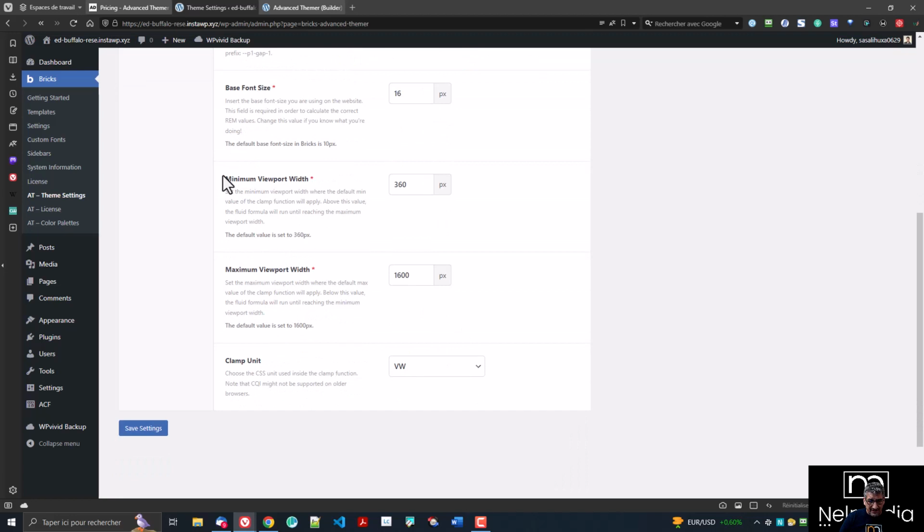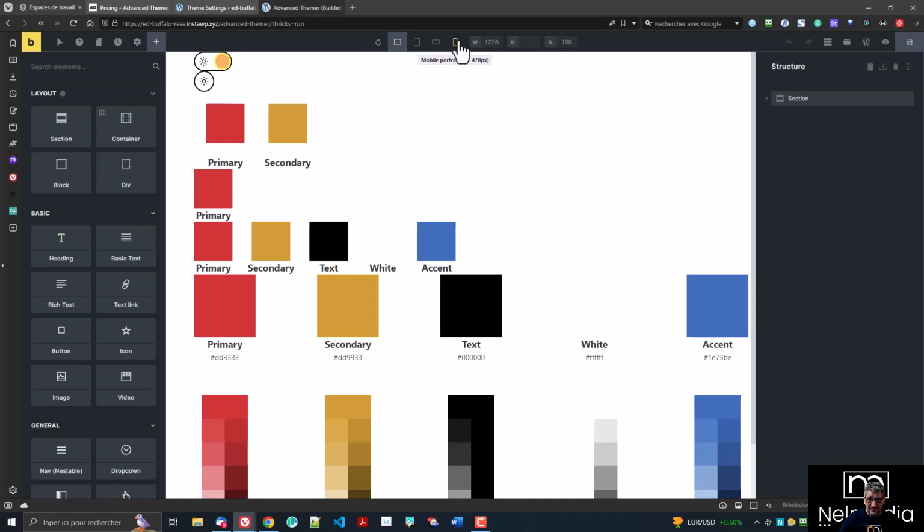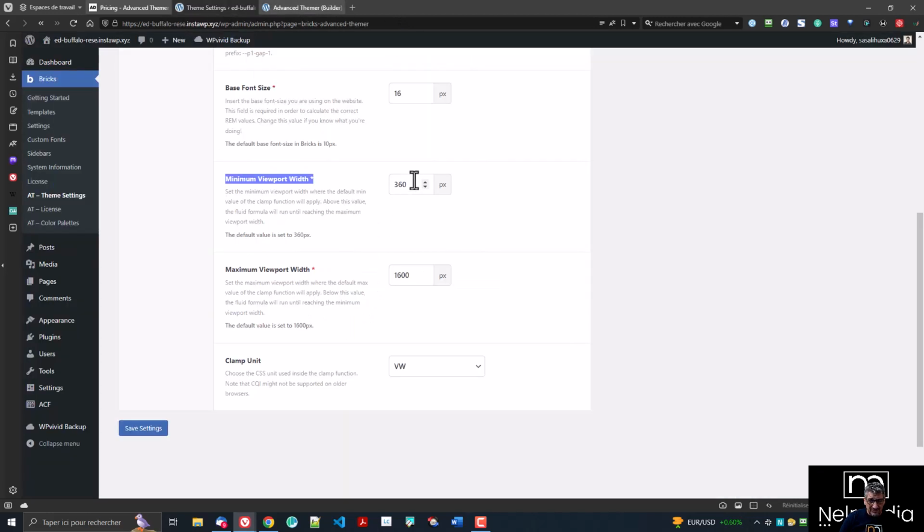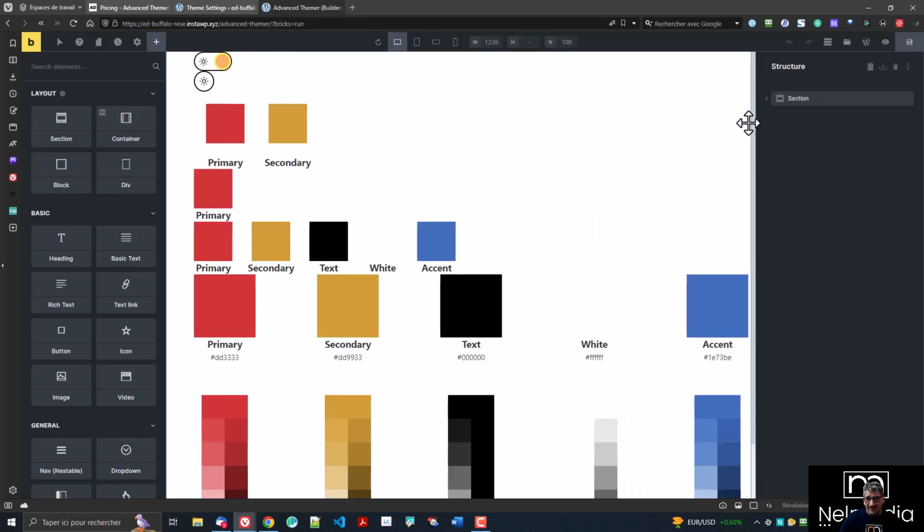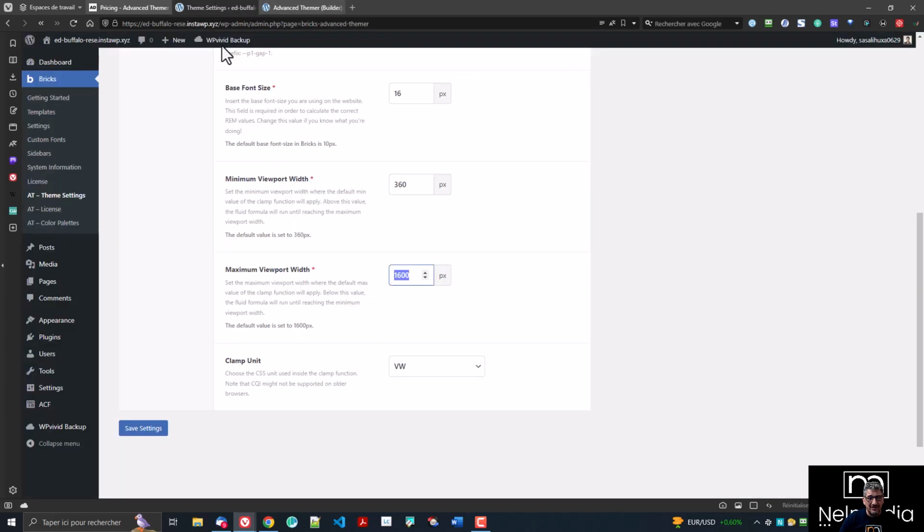Now, what is the minimum viewport width? Which is when we go to the different settings here. Okay, which is by default 360. The maximum is 1600. That's a lot. So that's the viewport width based on the screen size with the palette open and so on. Of course, you can change that to a different size.